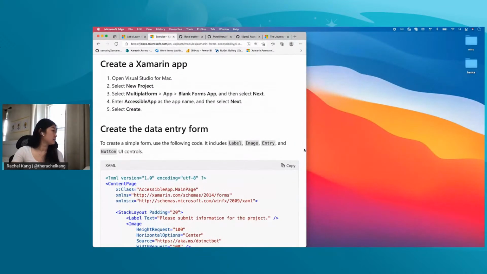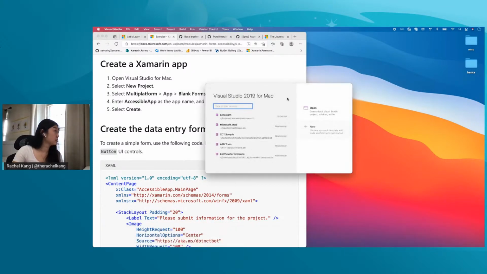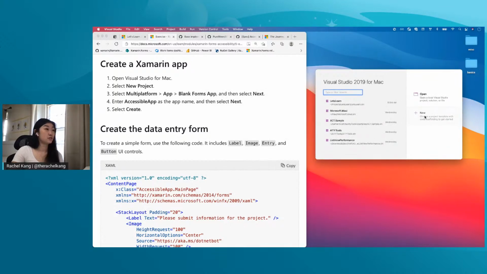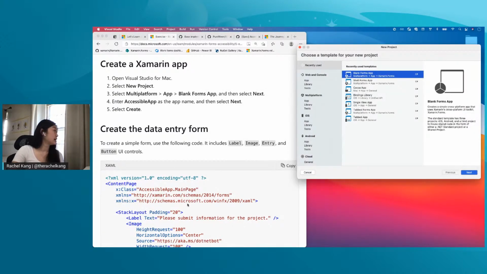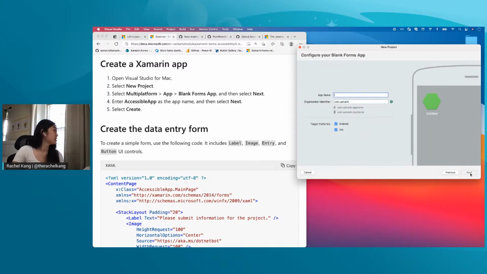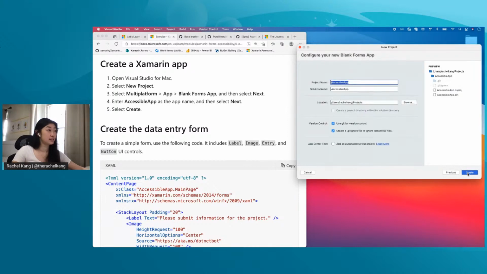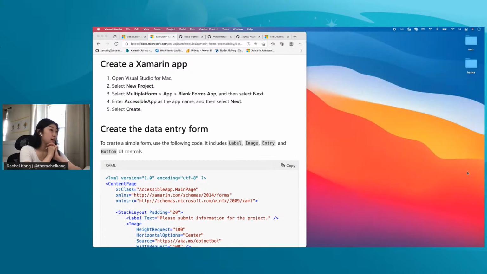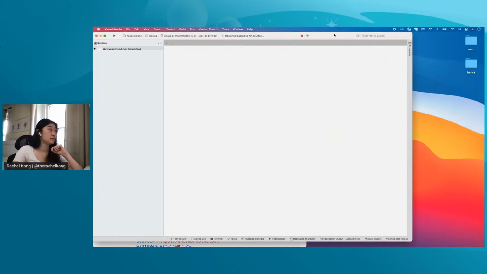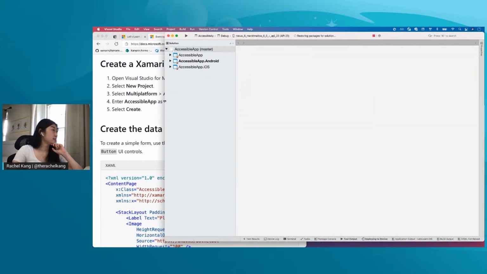I'm gonna move this to the side. I'm gonna open Visual Studio here. I'm gonna select a new project. And I'm gonna go to multi-platform app, blank forms app, and then select next. And I'm going to call my app accessible app. Next, create. And boom, we're going to have our app solution coming up here in Visual Studio.